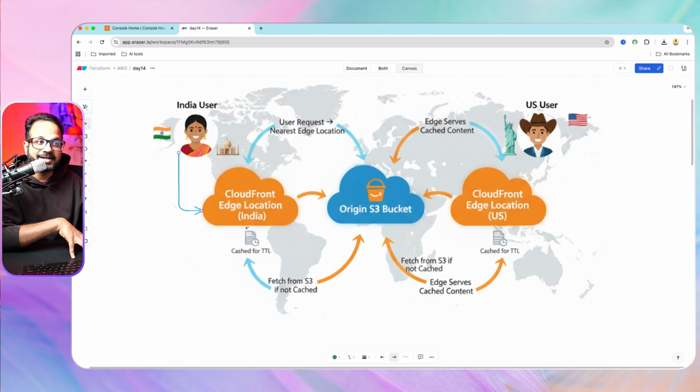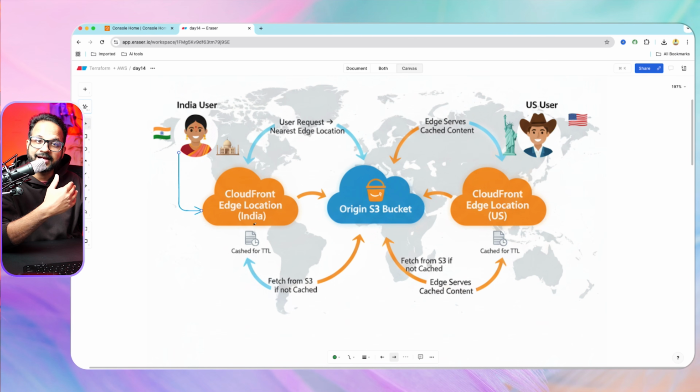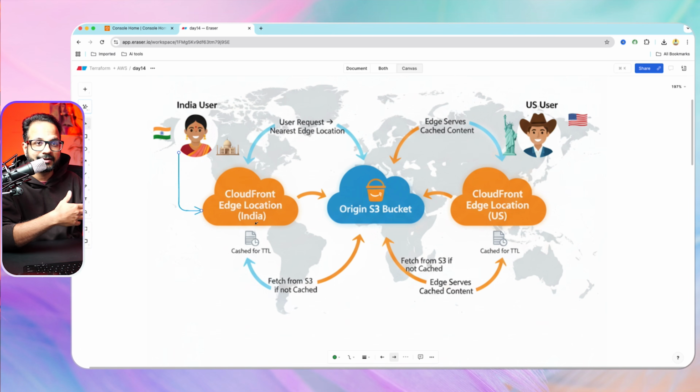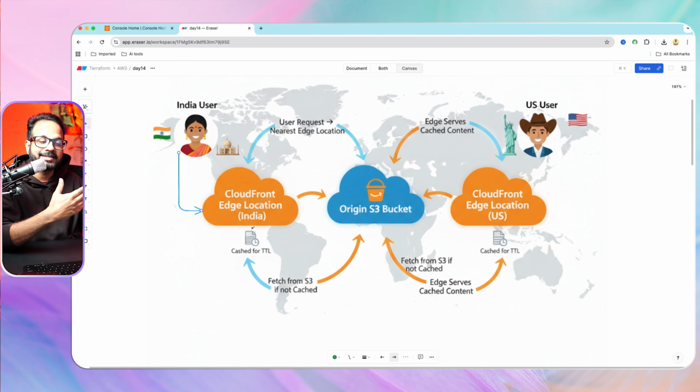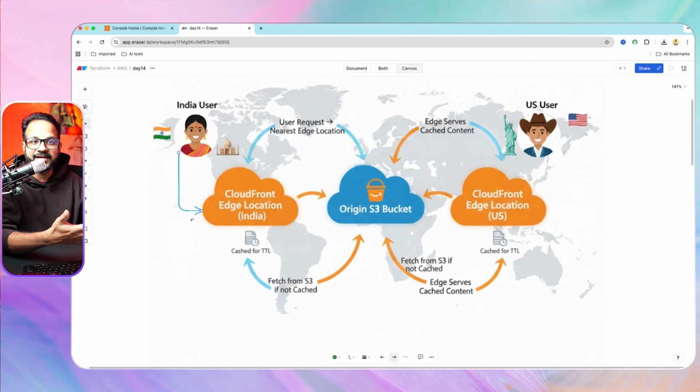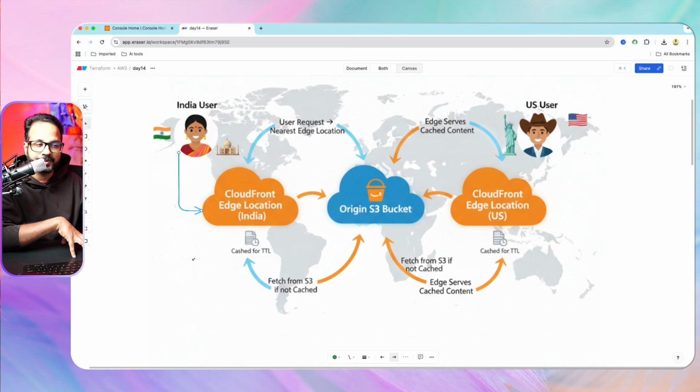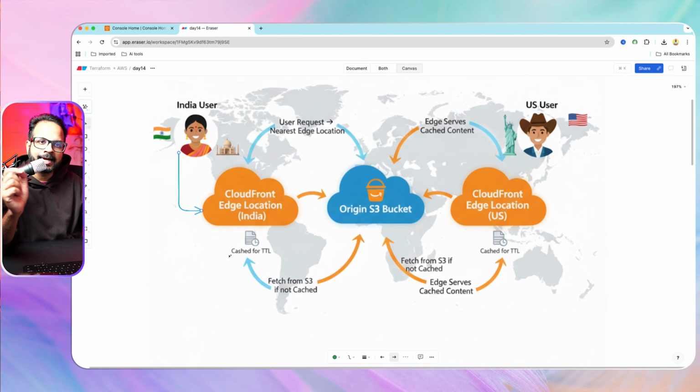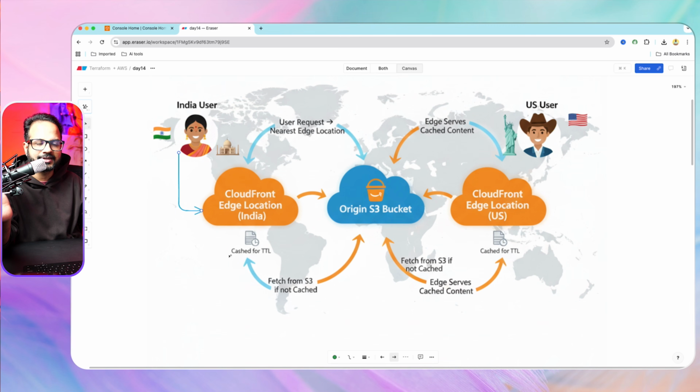Plus, these files are cached. That means the access will be faster. There will be less latency. There will be immediate serving and rendering of files to the user's browser. Now, it is cached for a TTL. TTL as in time to live. The default is 24 hours, I believe.